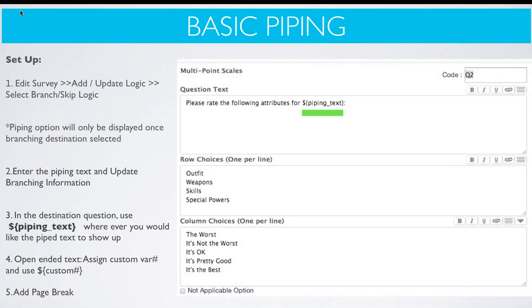The next thing is to go to the destination question, which is the follow-up question, and use the piping text code whenever you would like the piping text to follow up. So you would just need to type in the plus sign, curly brace, piping text underscore, and then close the curly brace. And so once you have that, then you'll be able to update.